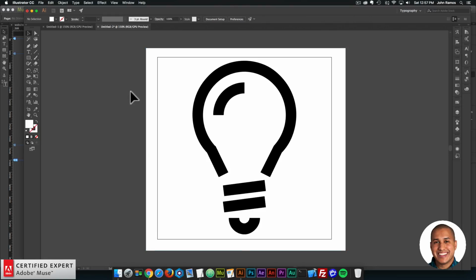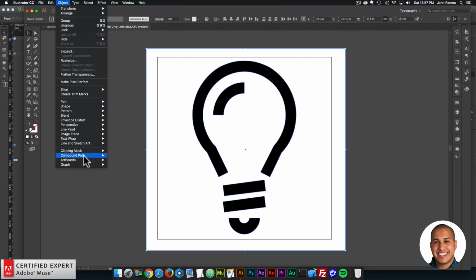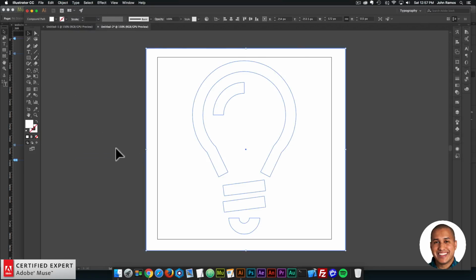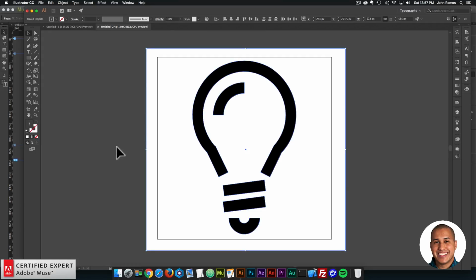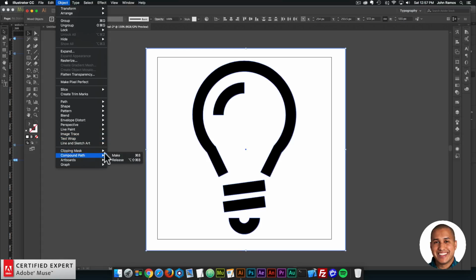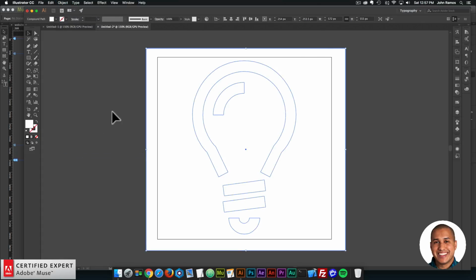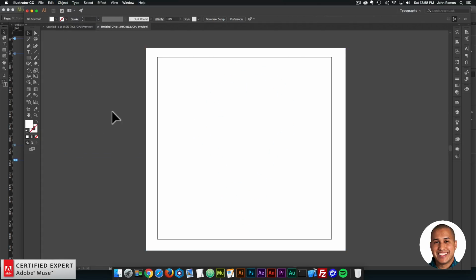So now the next step is fairly simple. You just want to hit Command A to select all, or just drag to highlight all of the elements here in Adobe Illustrator. So here you can either hit Command 8 or go to Object, Compound Path, and click on Make here, just like that. And that's it. So again, I'll undo just to show that you can hit Command 8 to create a compound path, or go to Object, Compound Path, and Make. And just like that, we have a transparent icon.